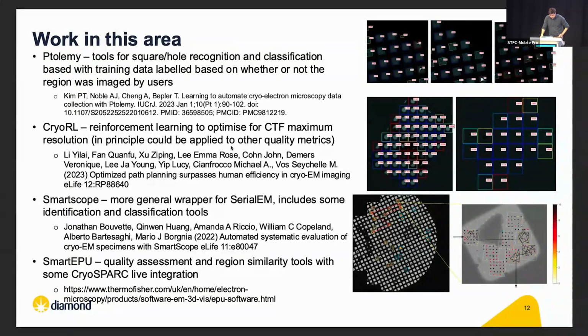Then in terms of actually trying to find an efficient path through the grid for collection, there's cryo-RL, which is a reinforcement learning approach, which in the paper was driven by predictions of the foil hole of whatever the CTF max res is, and then try and find the most efficient path through the grid to get the best CTF max res earliest. But you could in principle use other metrics there. Smart scope is a more general thing, a sort of wrapper for serial EM, which has some automated workflow tools in it, similar to Ptolemy. I think you can also actually use Ptolemy in Smart Scope.